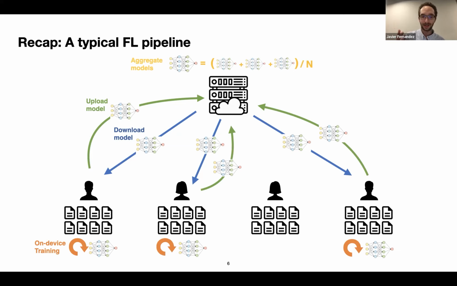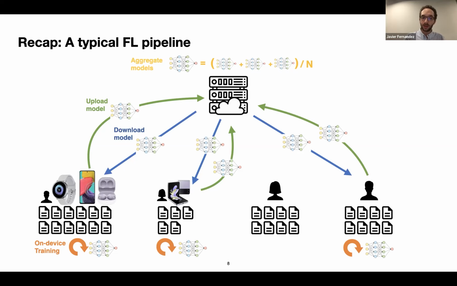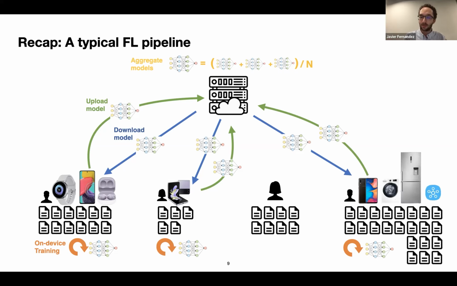This is a very simple view of the federated learning process, because in reality, every user has its own data. Some users have different data. In this case, this user has a high-end phone. Other users might have a lower-end phone and use many other devices, so they generate more data. Other users might use a completely different set of devices, in this case smart appliances, and generate even more data.